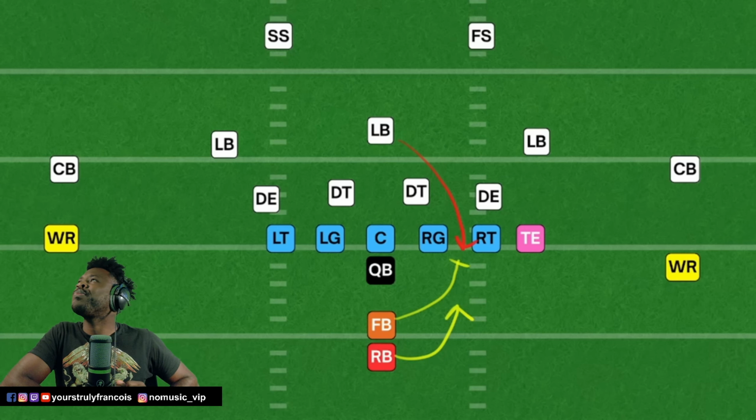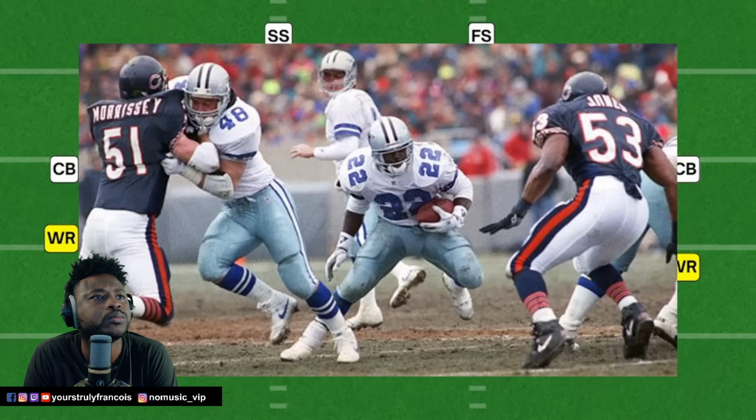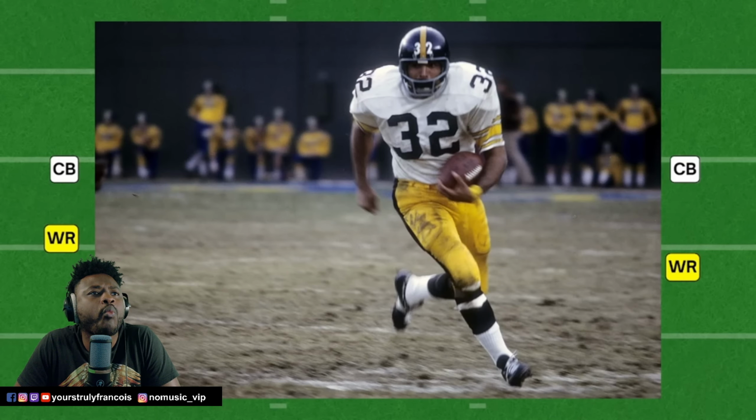This created some of the most dominant rushing attacks in NFL history. The Cowboys used this in the 90s with Emmitt Smith following Daryl Johnston. The fullback would blow up linebackers, and Smith would glide through the gap for huge gains. The Steelers built their dynasty around Franco Harris, running behind powerful fullbacks.